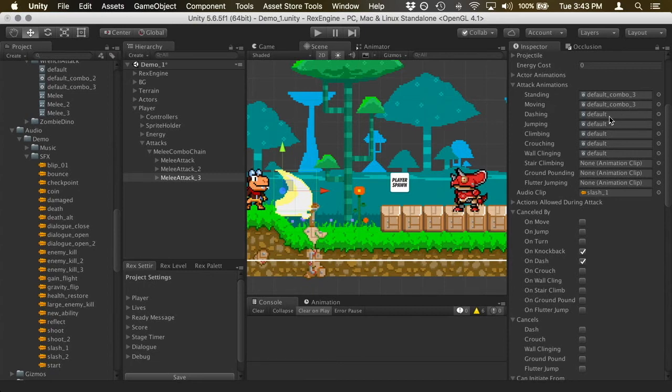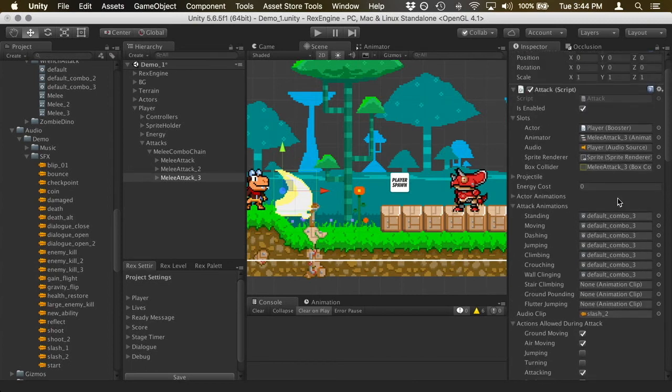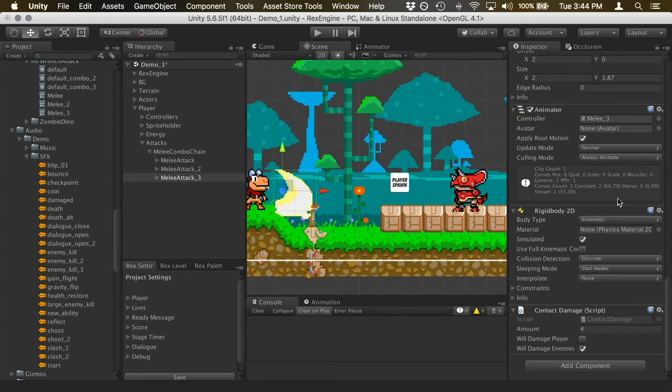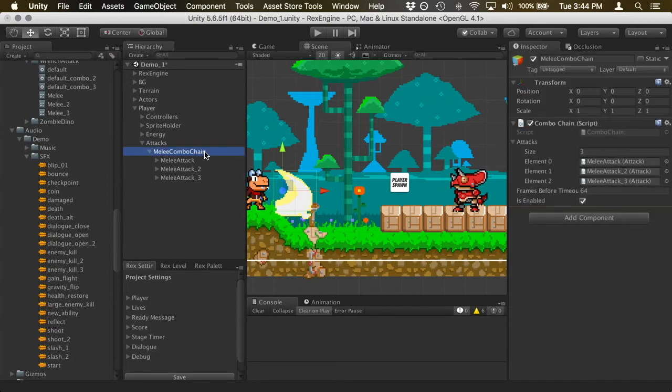So right now we're using the same animation, but if you want different attack animations for when you're standing and moving and dashing and jumping and when you attack during those things, then you have the option to put in different animations for all of those. And let's also give this one a different audio clip, just so we have a culmination, sort of, to this combo chain. Okay, so that should do it, and we should... Yeah, we've got them all slotted.